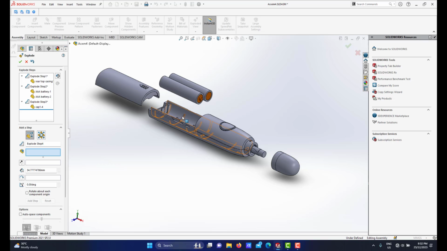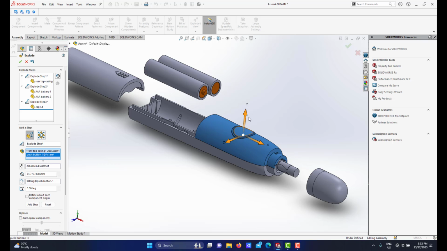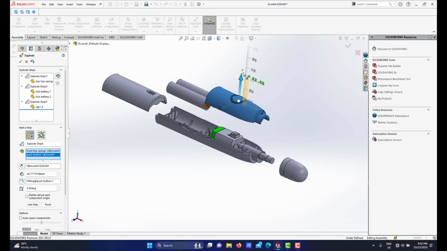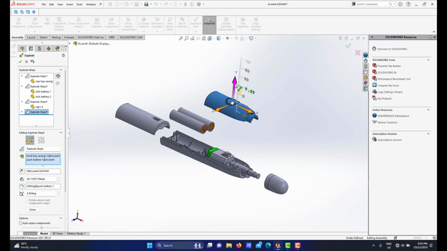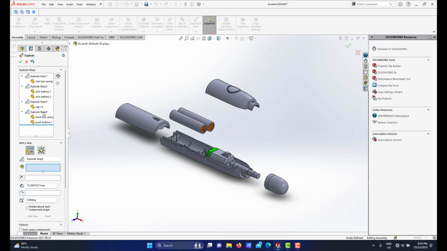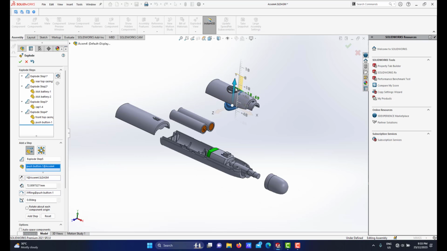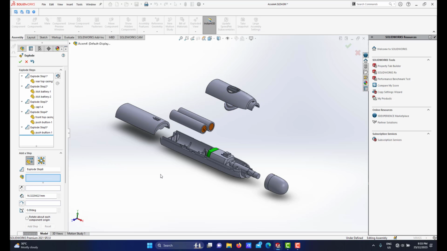For my explode step 4, since the cap is moved, then only I can dismantle this front top casing and also the button. I will make it higher, about this position for my front top casing, and there's a reason why. I must click done, so that will be recorded as explode step 4. For explode step 5, I put the button lower since the button will be mounted at the bottom surface of this front top casing, and it will be put into position. I must click done to set explode step 5.